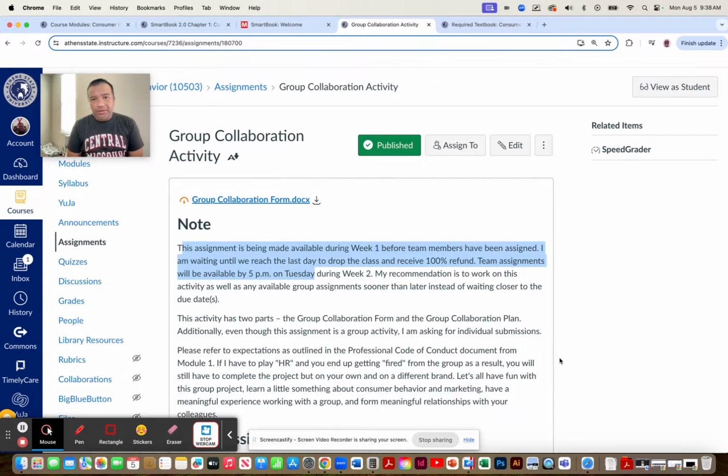I am waiting until we reach the last day to drop the class and receive 100% refund. So that will be Monday during the second week of classes. And so by 5 p.m. on Tuesday during week 2, that will be when I plan on having group assignments.